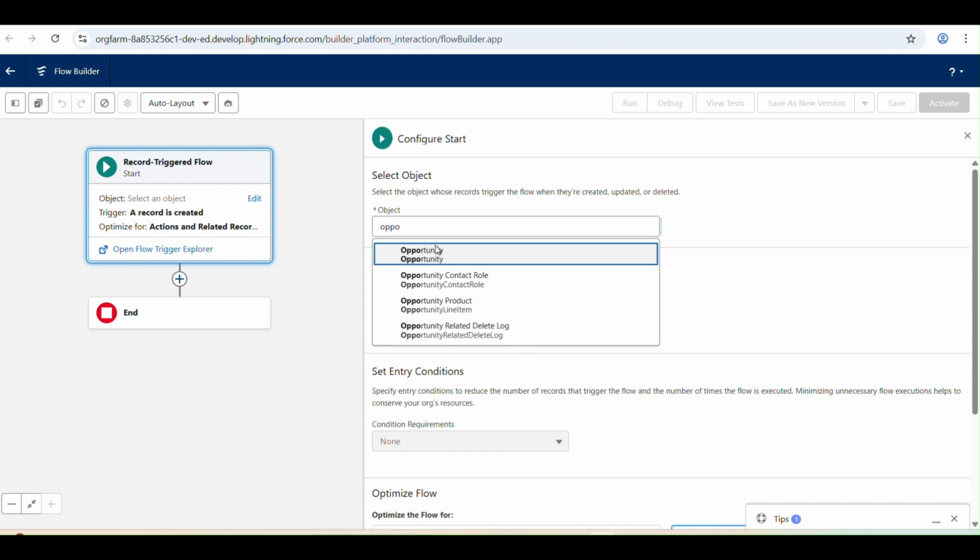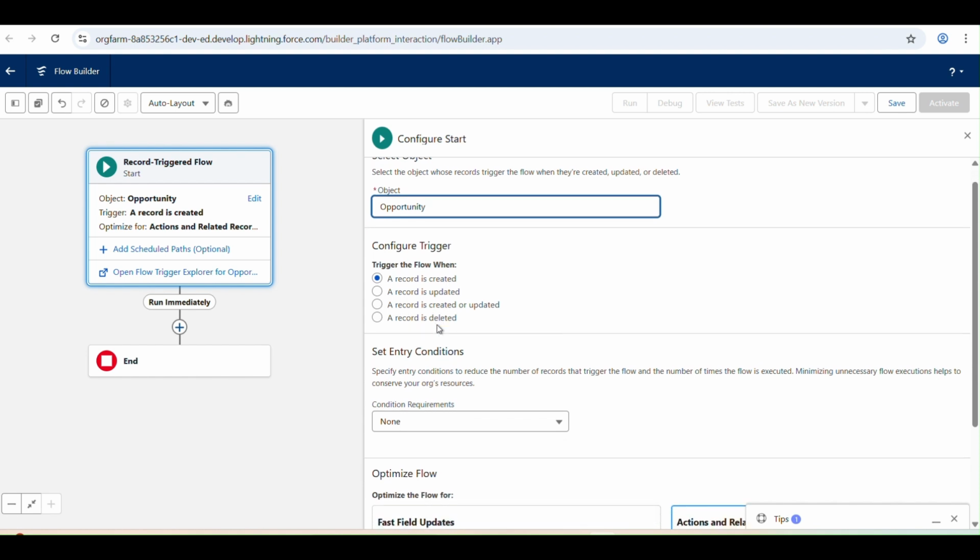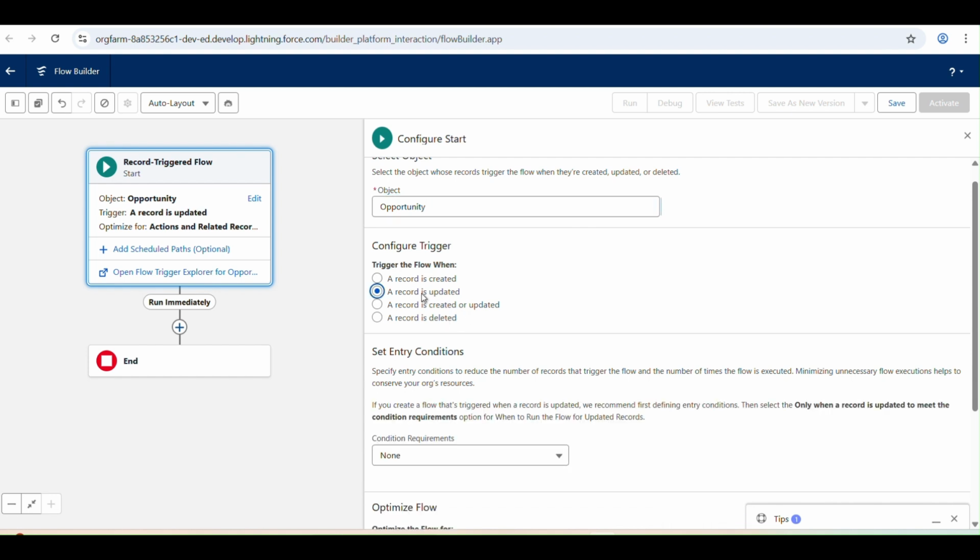I'll select the opportunity object here. Then it asks at what event you want to run this flow. Basically, when a record is getting created, you want to run this, a record is updating, you want to run this, or both create and update, you want to run this. So our application is just to do an update. Whenever someone is updating the amount on the opportunity, we want to run the flow.